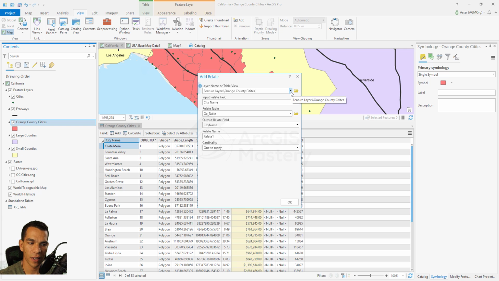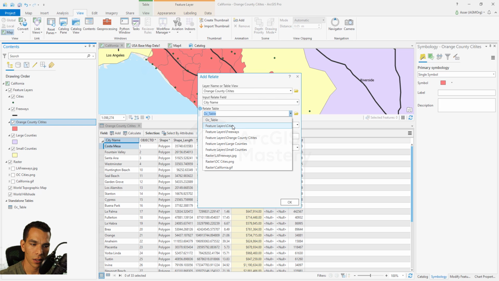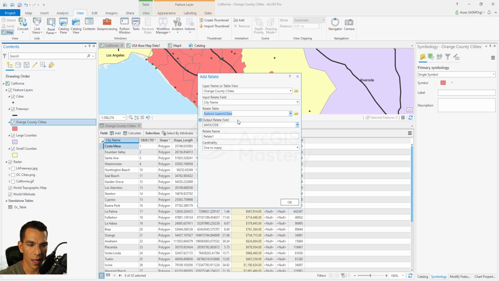Here we will do the same thing. I will say I want the Orange County cities to connect to the cities layer, which is this one. And here you will use the city name, and here you will use the name column, which is the common one between them. And relate name is just a name for the relation. You are not creating a new table and you are not creating a feature class, but this is just a name for your relate. So we can call it city relate.